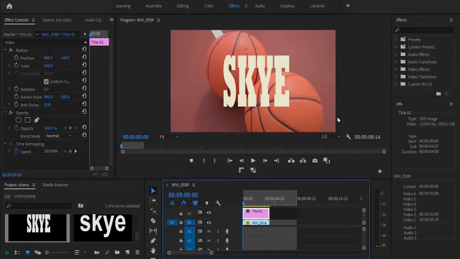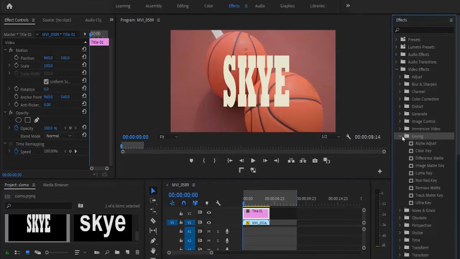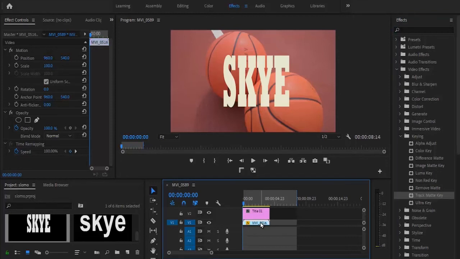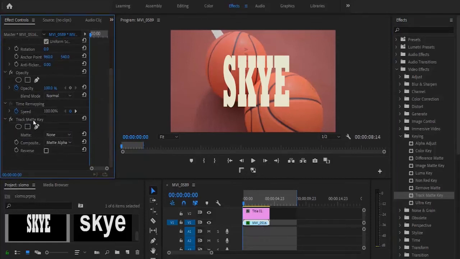So the next thing you want to do is to go over to your Effects tab and click on your video effects. Now under video effects you go on to keying, select keying. Under keying you see the property track mate key. You select the track mate key, select your video that you are trying to track, and then place it right on top of the video. So you go over to your effects control tab over here. You will notice the track mate property that has been added over here.